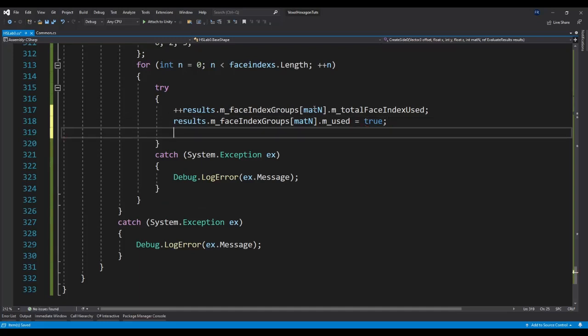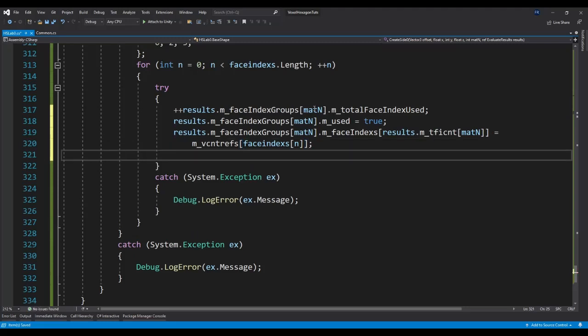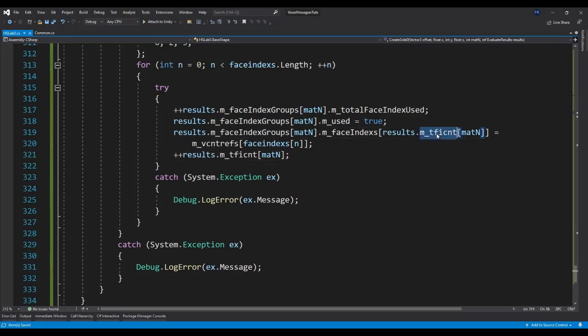Yes, this material was used. And its face indexes of wherever we're going right now at this moment is equal to the V count reference of where we said we put it in the array. So I know that is some crazy array stuff for people who don't work with arrays, but let's look at it.